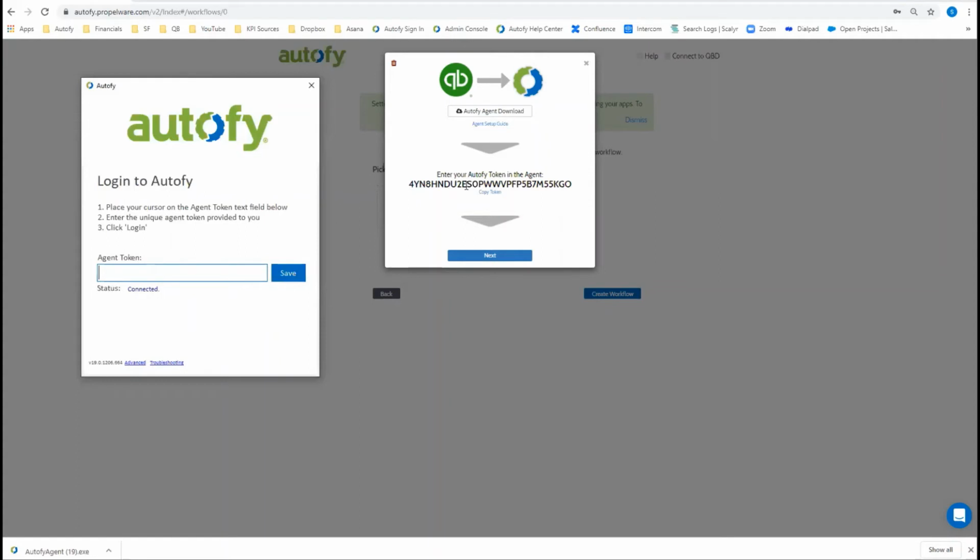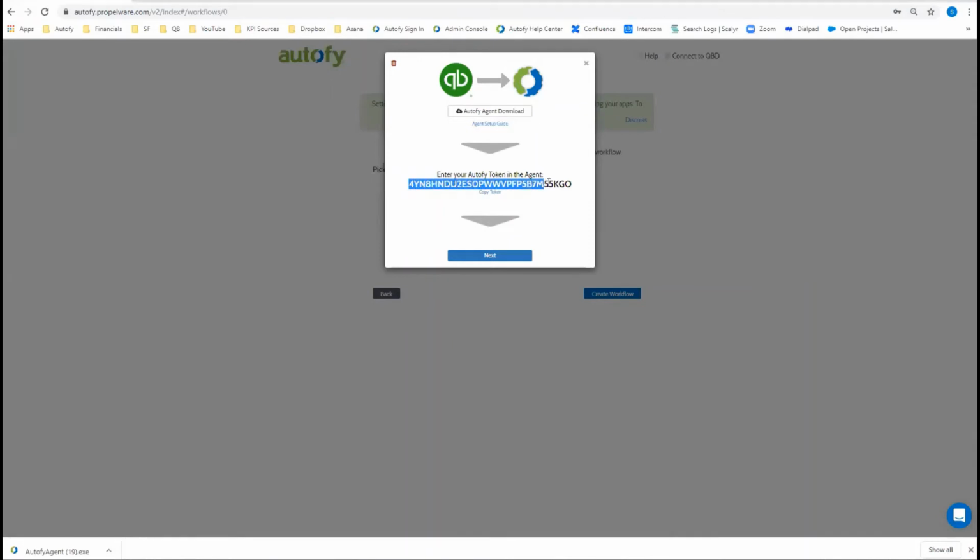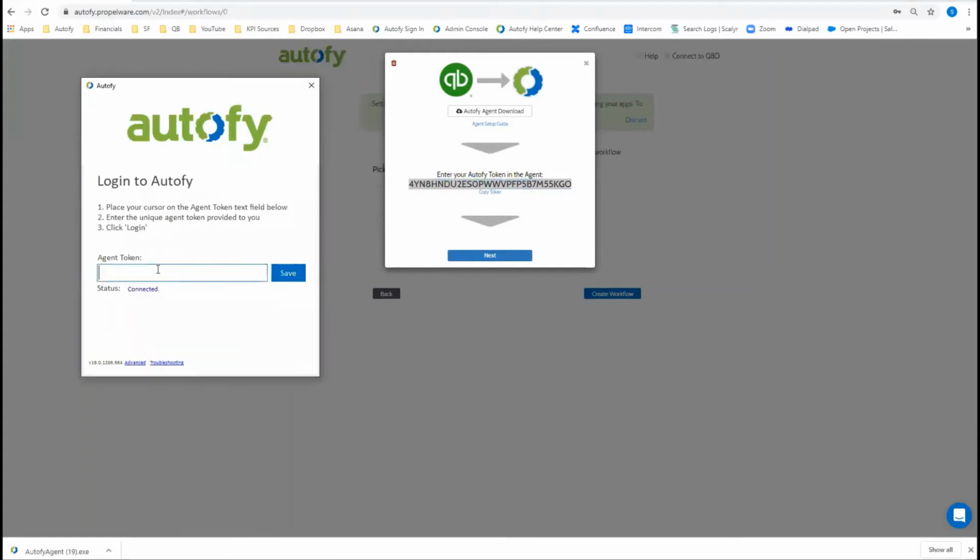Tokens are specific to individual users. You cannot have the same token entered on multiple Autofy agents. Otherwise, you'll get an invalid token error. So I'm going to go ahead and I'm going to copy my token, and I am going to paste it into my Autofy agent and click on Save. So this is going to establish our connection from the website to the agent.